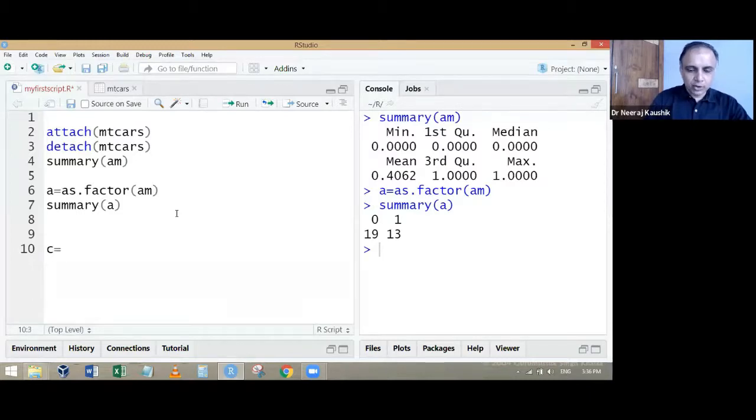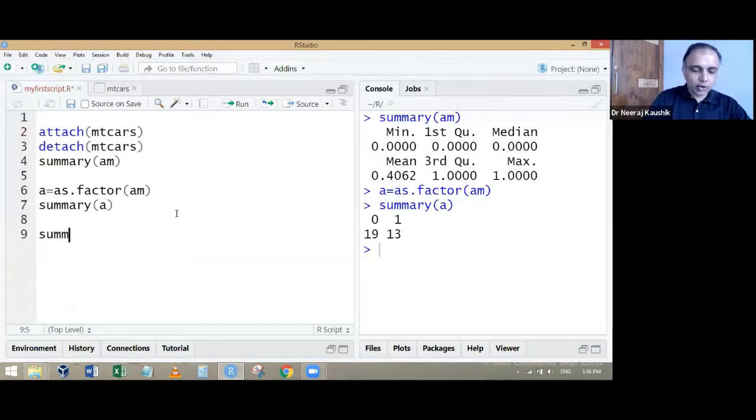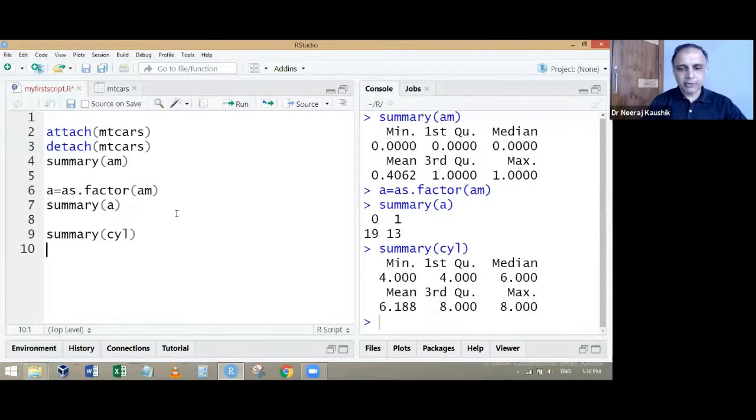C is equal to, first let's find the summary of CYL. It's the cylinders of your vehicle. Only 3 options are there: 4, 6, 8. But when I take the summary, it says median is 6, mean is 6.188. Meaningless, because a vehicle has only either 4 cylinders, 6 cylinders, or 8 cylinders. So the mean should not be counted. We should count how many vehicles are there with 4 cylinders, how many with 6 and 8. How to do that?